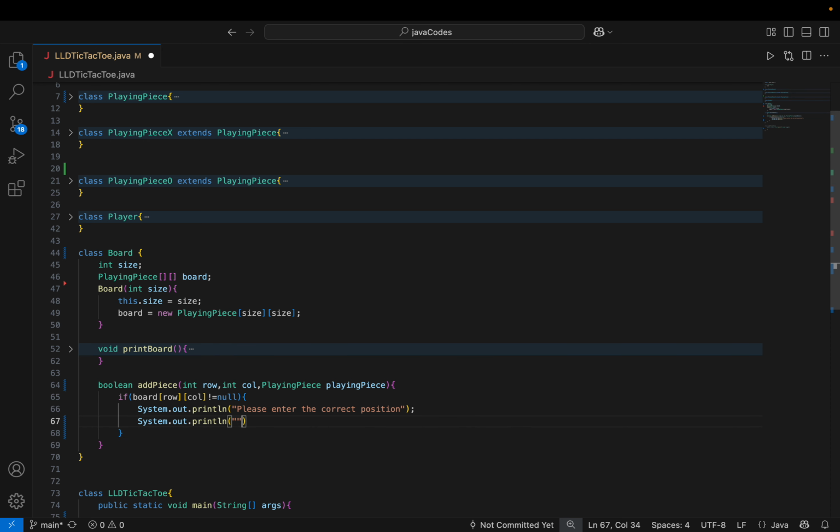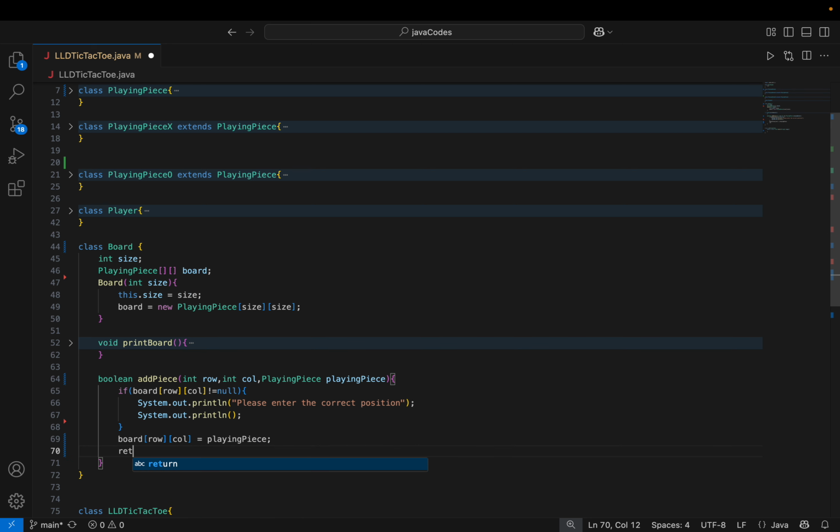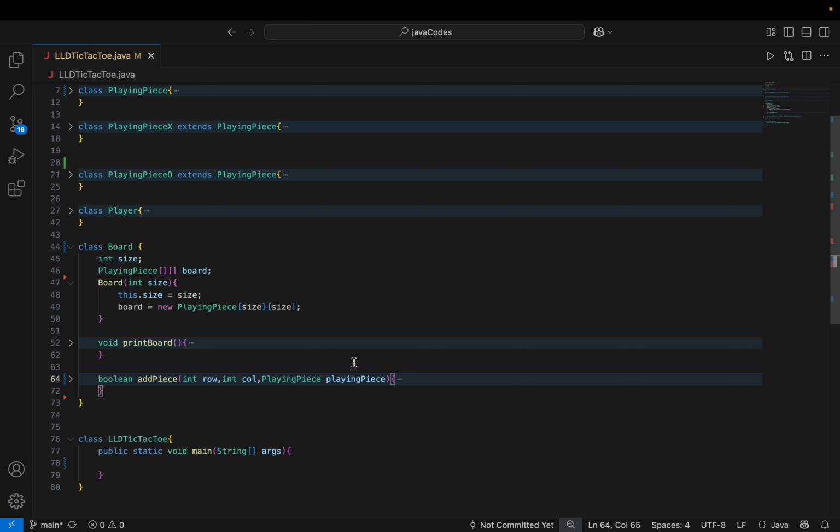So yeah, you can directly use the slash n over there, but I'm using this. If this is not the case, I'm just going to add the link piece onto that row and column address, and it will return true, and otherwise it will return false. Okay, we are done with the second responsibility of the add piece.